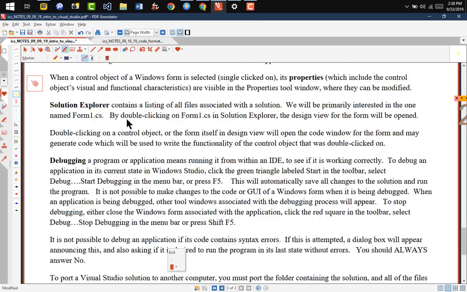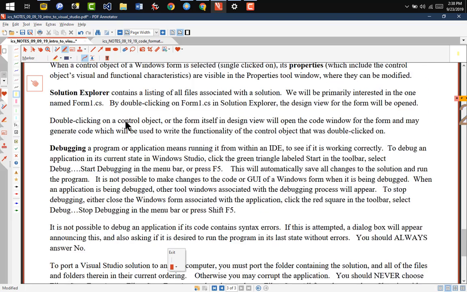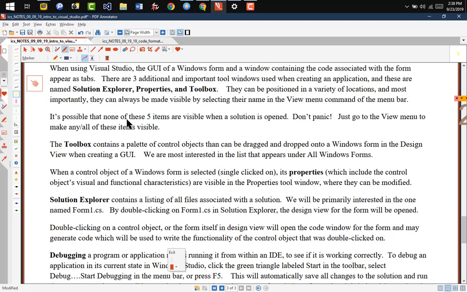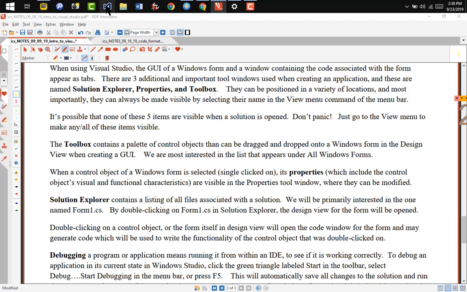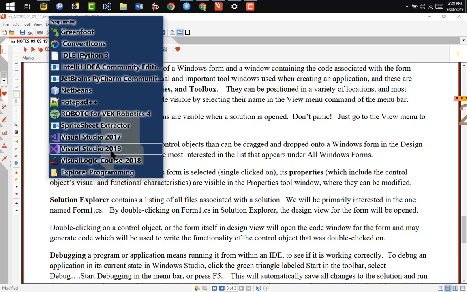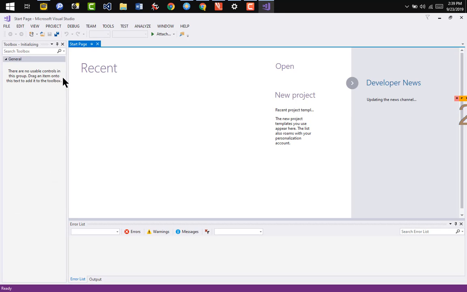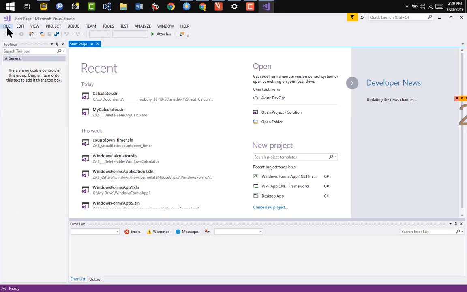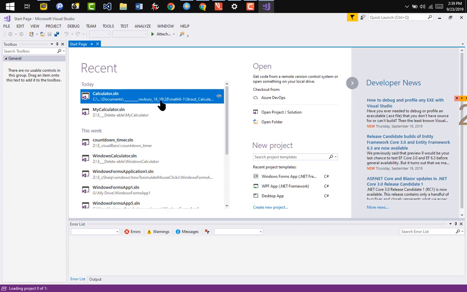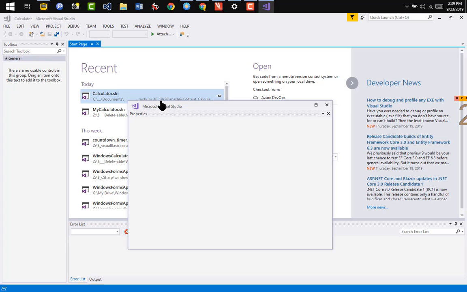Then the other few things that you want to know are Solution Explorer, the toolbox, and the properties window. And I think those are all of them. So let's look and see what those are about. The toolbox contains the palette of tools, control objects like buttons, labels, etc. that you add to your form, the GUI of your form.